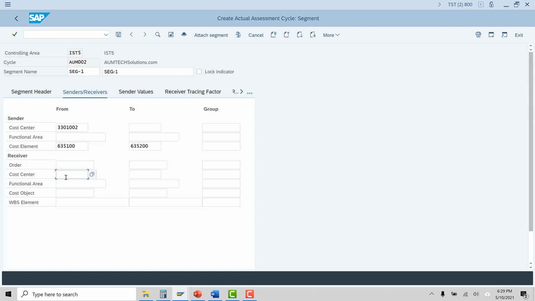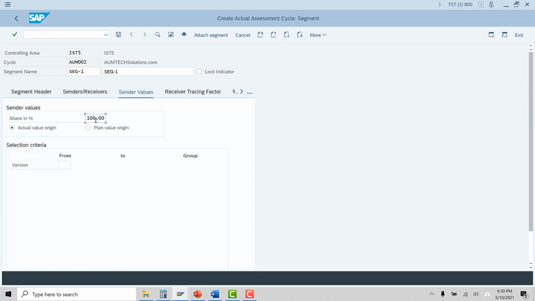Now the receiving cost centers. So we have two receiving cost centers, right? One is 5 and the other is 6. So this is the sending and receiver relation. Sending cost center 1002, receiving cost centers 1005 and 1006. Sending cost elements are 63510, that is electricity charges, and the other is 63520, that's water charges. Sender values, 100% of the value we are going to send. And version you can take 0 because we are sending the actual cost.